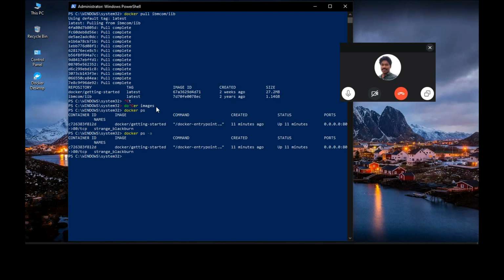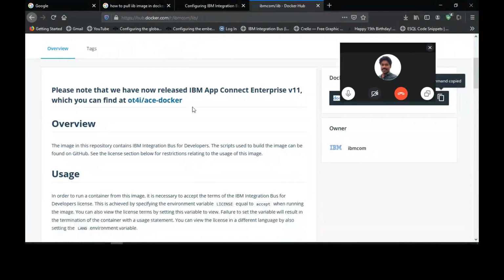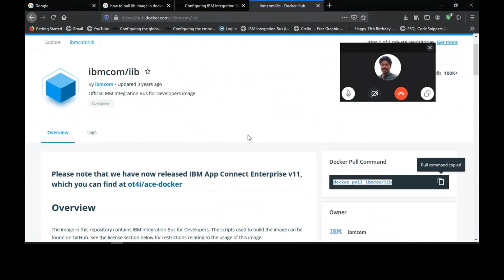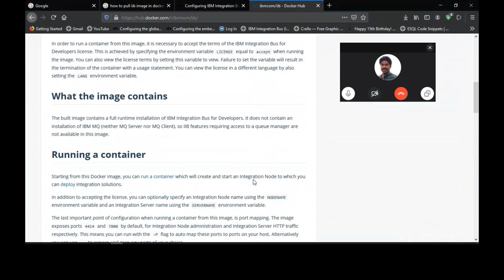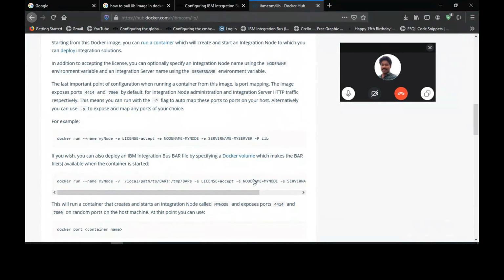For that command, go to the Docker Hub website. You can copy the command from there. Scroll down. Yes, now copy the command: accept license, docker run hyphen name, accept license. The name of the node and the name of the execution group is given there.